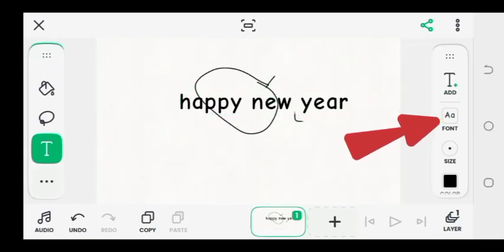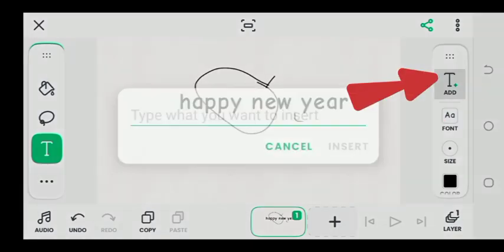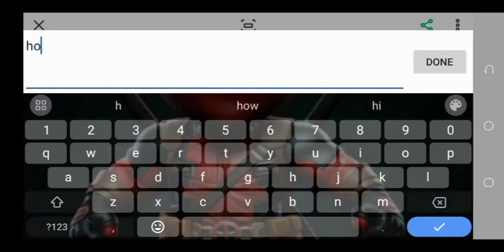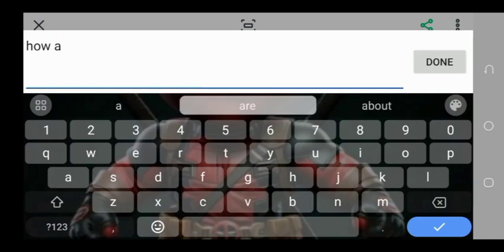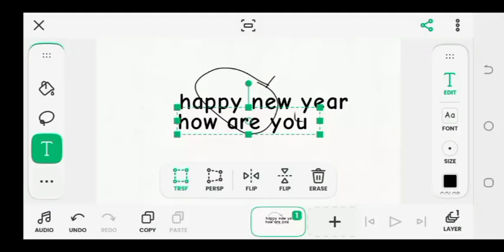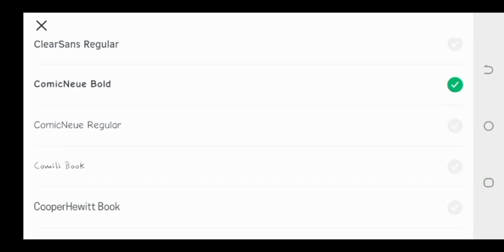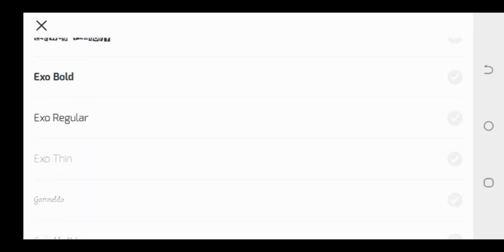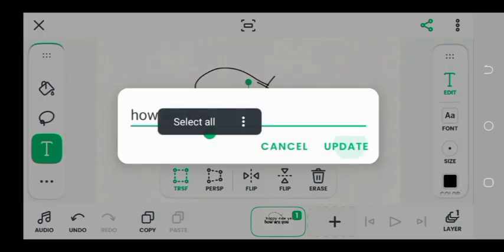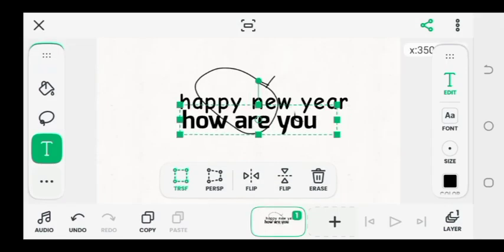Now to also change the font of the text, let's change the style of the text. I'll just tap this add again. I'll type how are you, done. Then you just insert, but don't tap the paper of the phone. You have to just tap this font. Then there are different types of style of text you can decide to put. My favorite is exo bold here. I'm just going to tap on it and press cancel. As you can see, my text is already on exo bold.